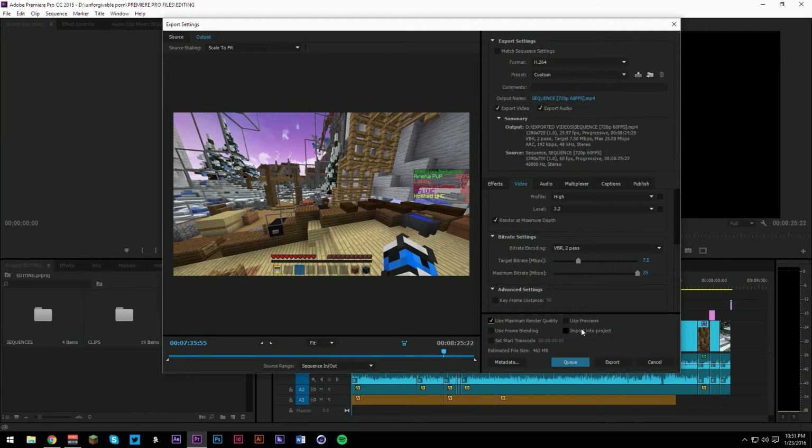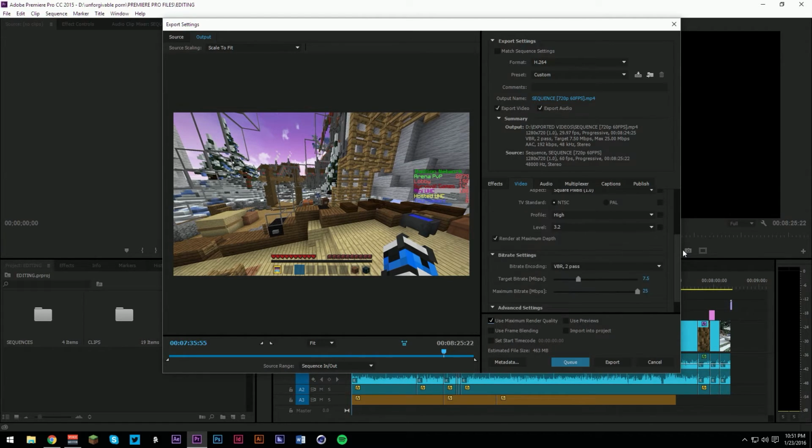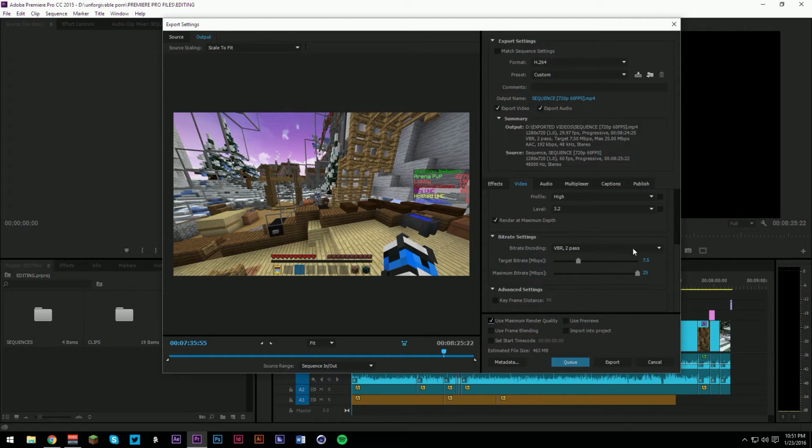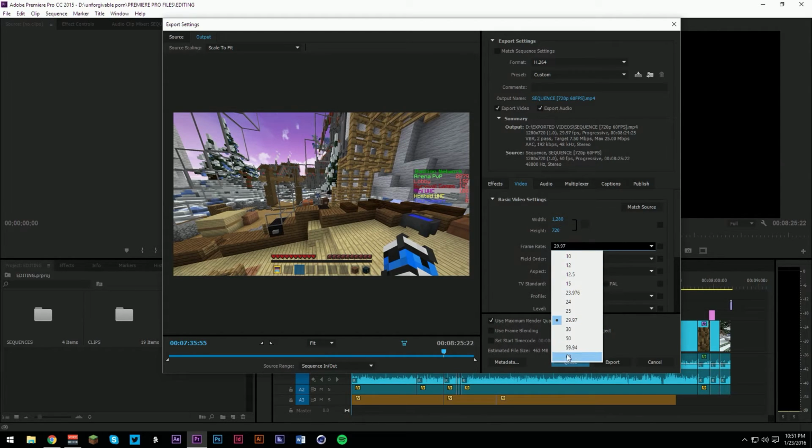If you want to import into the project right after it finishes exporting, you can do that. Set start time code, nope. But that's basically all the export settings. It's really simple. All you have to do is change this to high, make sure this is at 3.2, and render at maximum depth, VBR 2 pass. 7.5, 25, and this is for 60 frames per second. This is for 60, by the way.